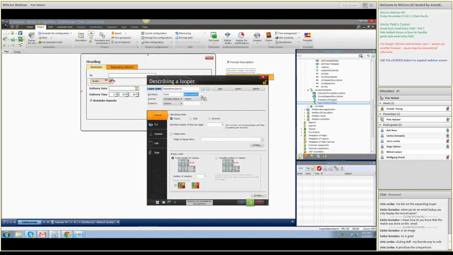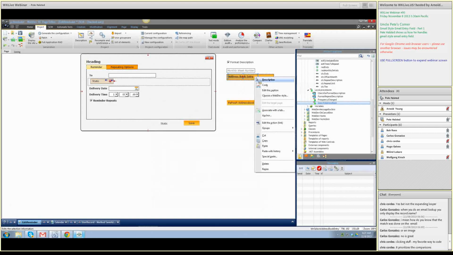And here's a little tip that I just really picked up in the last month or two. I used to always think that I needed to do a static field hidden on that looper to contain work variables like this right here, address book ID. You don't need to do that. You just don't assign it to a control, and now you have an attribute that you can put a value in just so that you can access it later. And you'll see me doing that.